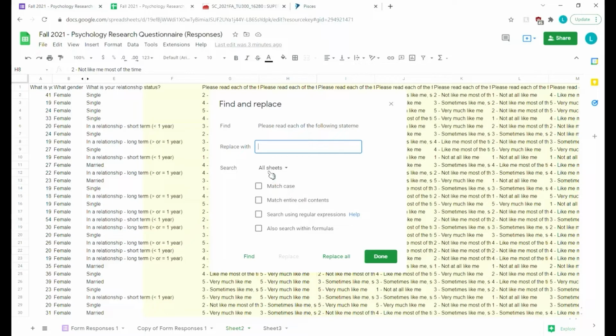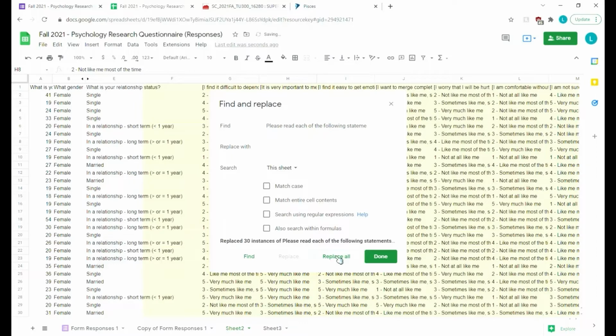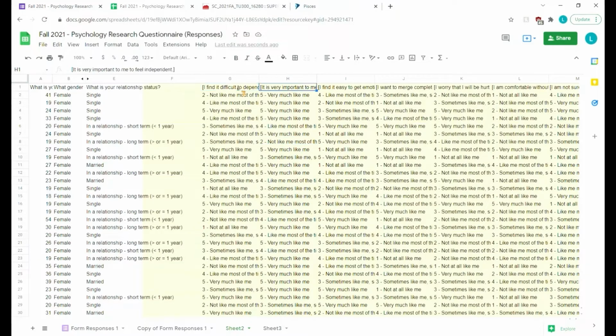I might not even need that. I'm going to just clean it up in this sheet. We don't need to click any of these, I'm going to click Replace All. Oh, so you don't need to click space. I'm going to click Done, and you'll see that now it looks cleaner.